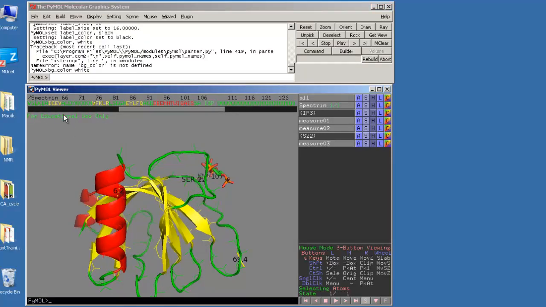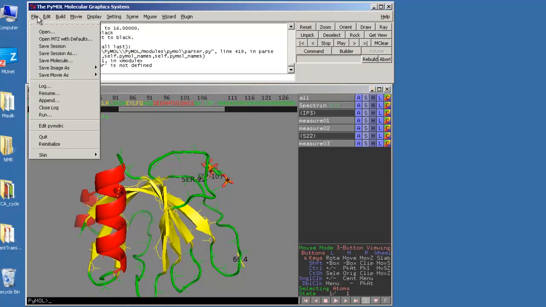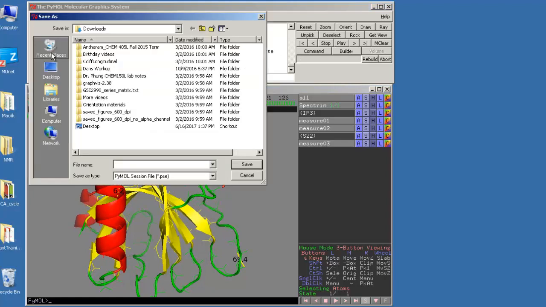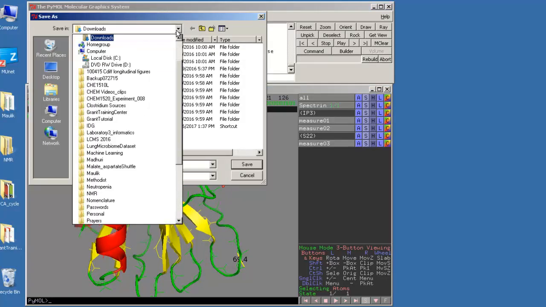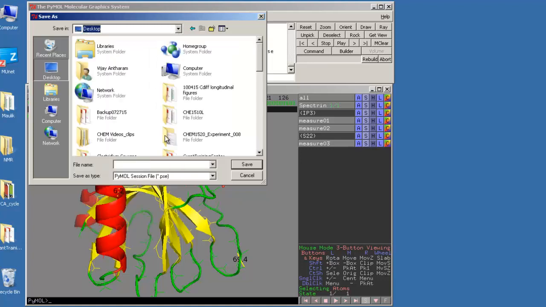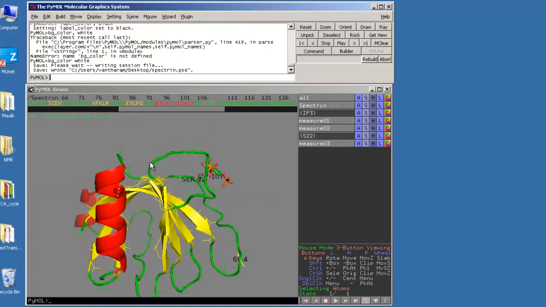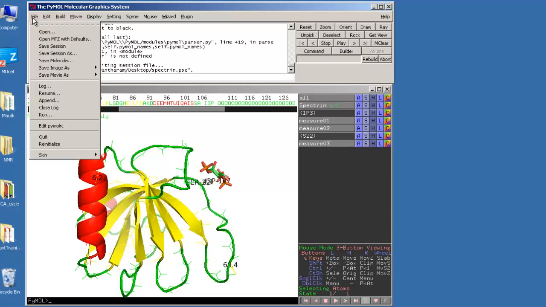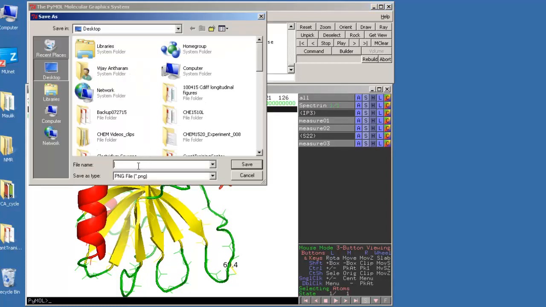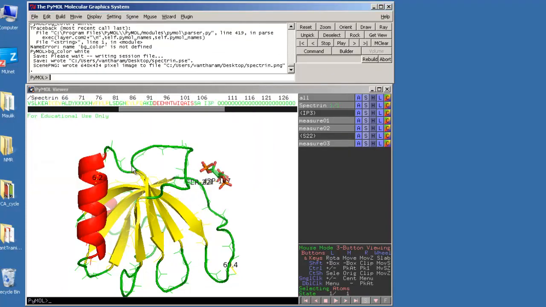All right. So we've finished our first PyMOL session. We can save the session. I'll just save it on my desktop and we'll save it as Spectrum. That is our session. We can always go back into it. We can also save the image in PNG format. So I'll save the image as a PNG. I'll save it on my desktop here, spectrum.png, a file that we can use as a picture.